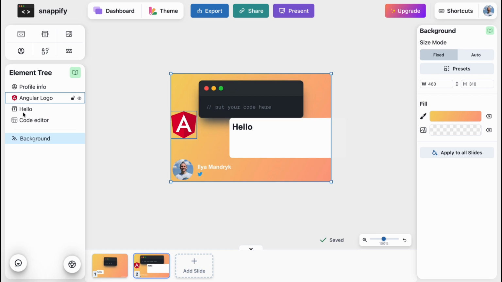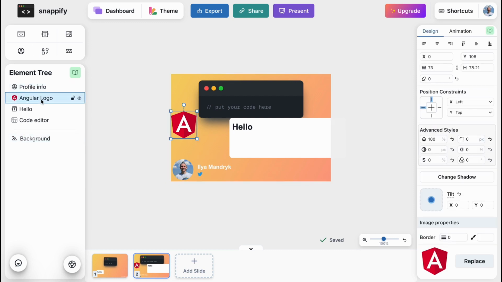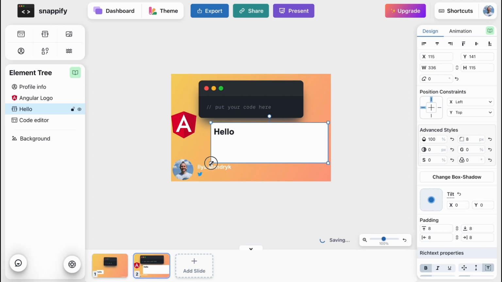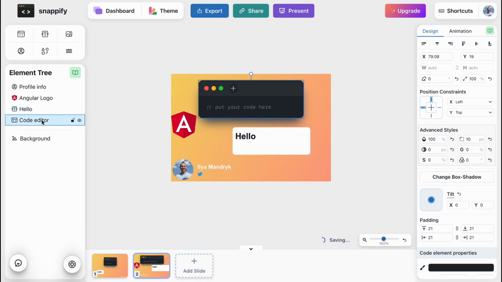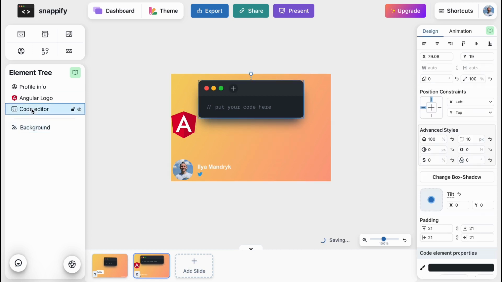And also in the left side menu, we can easily find all the elements we have, the so-called element tree window. As you can see, we have profile info, the logo of Angular, hello, which is the text window, and also the code editor. We can easily click, for example, on the necessary element. We can delete it or find some other stuff.